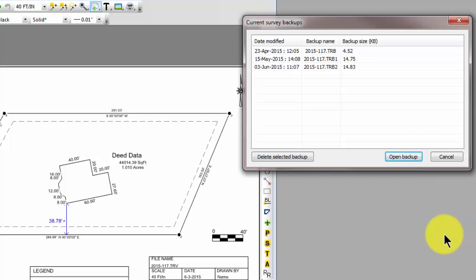When it writes the 10th backup, it goes back to the earliest backup and removes it and renumbers these. So I'm always going to have TRB1 through up to TRB10, and TRB10 is always the last backup that I did. So a great way for you to keep track of multiple copies of your surveys and not lose any of the changes that you've made if you somehow mess something up.